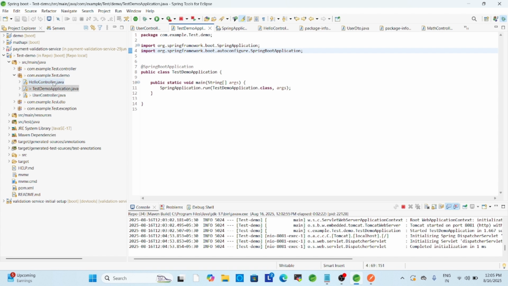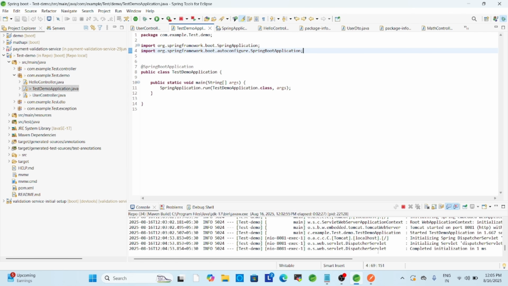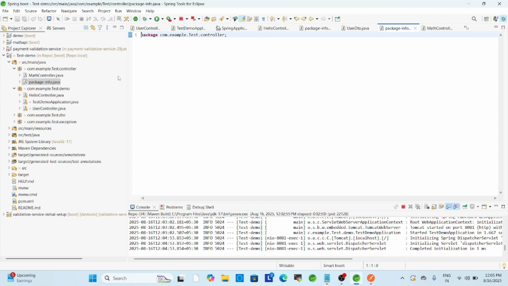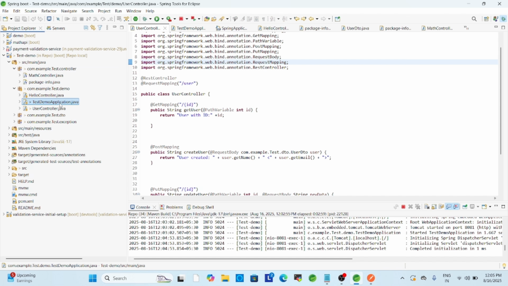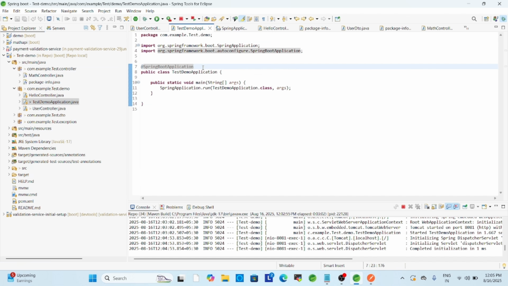So basically what happened is all these new packages that we created had not been picked up by Spring. Spring only picks up the code in the package of the TestDemoApplication Java class, which has the @SpringBootApplication annotation. So we can see this package doesn't have that, so it will only run the code inside this package, like the user controller. For that we need to give an extra annotation here.